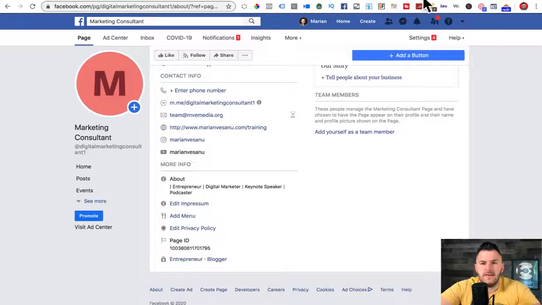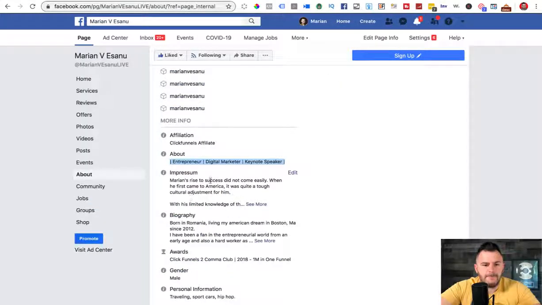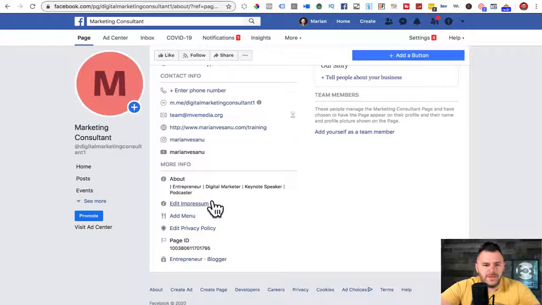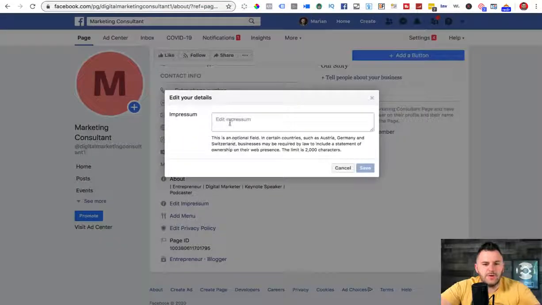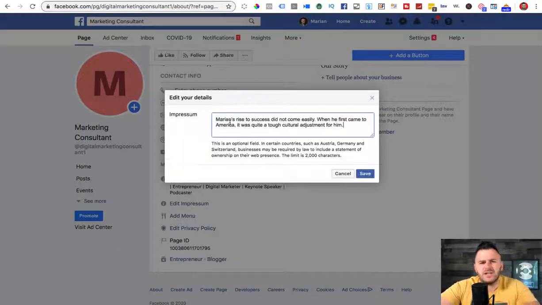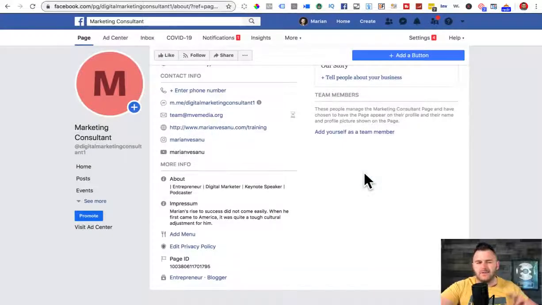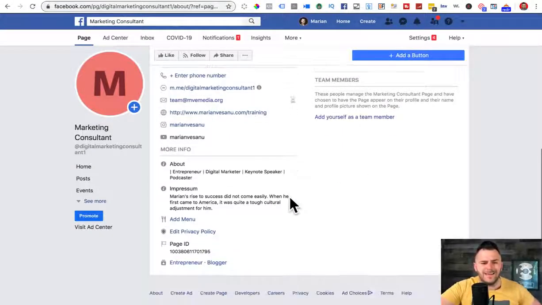So save, and then in the impressum. For a while I didn't really know what to put in the impressum. It's like an extension of the about you, almost like a mini one-phrase story, right? For example, mine says, Marian's rise to success did not come easily. When he came to America, it was quite a rough cultural adjustment for him. So I kind of create a little curiosity for people in here.